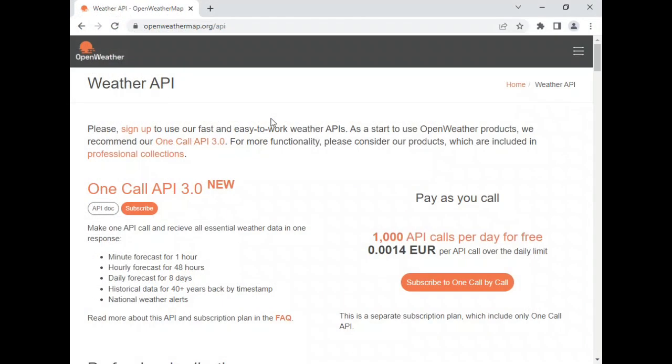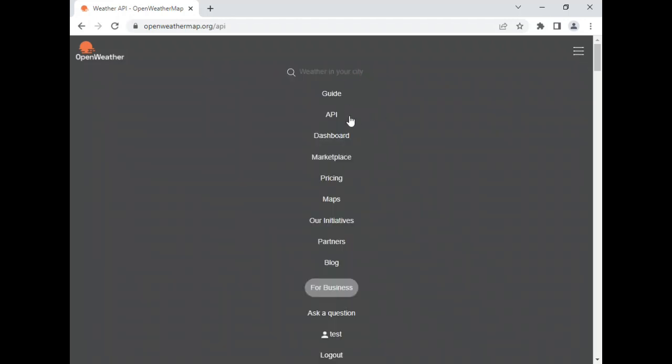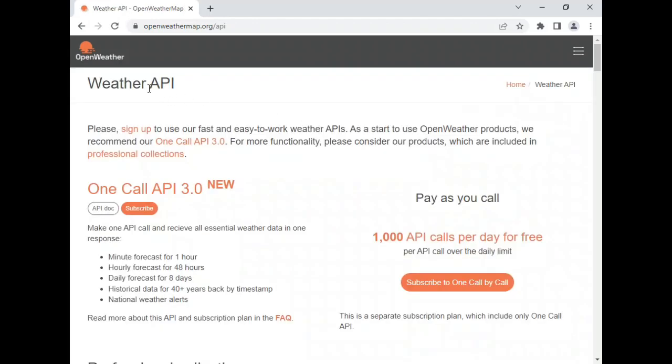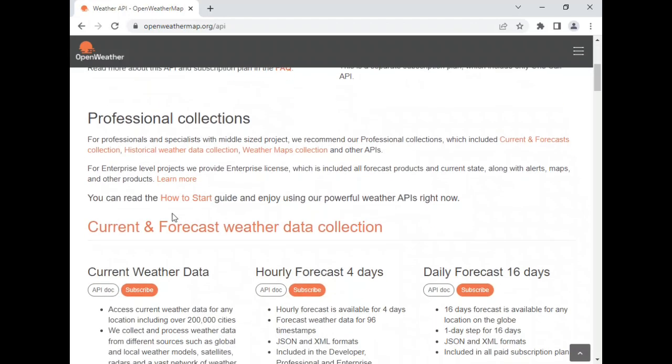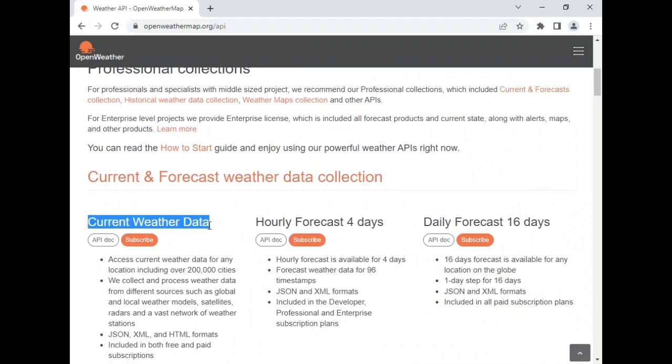An alternative to this is to use the JavaScript object notation, which is used to standardize text-based data, and it's used to transmit data in web apps. We can get that data from our API doc. So we go back into our three lines in the top right hand corner. This time we're going to go to API. This opens up the current and forecast weather data collection, and we want to look at current weather data.